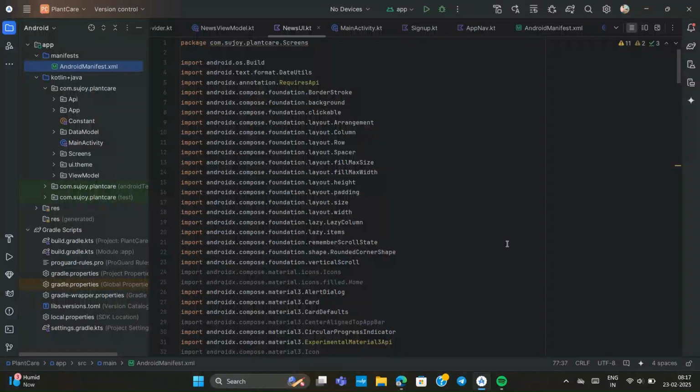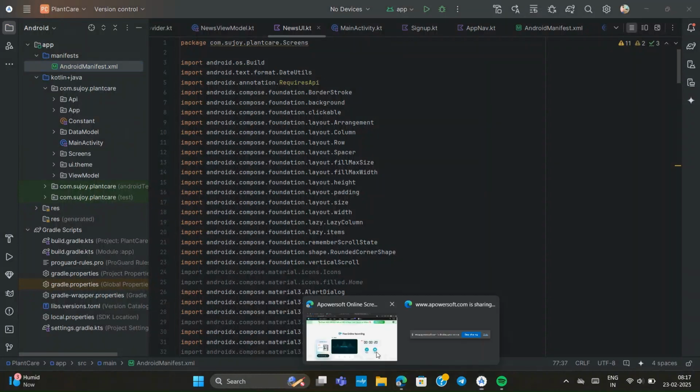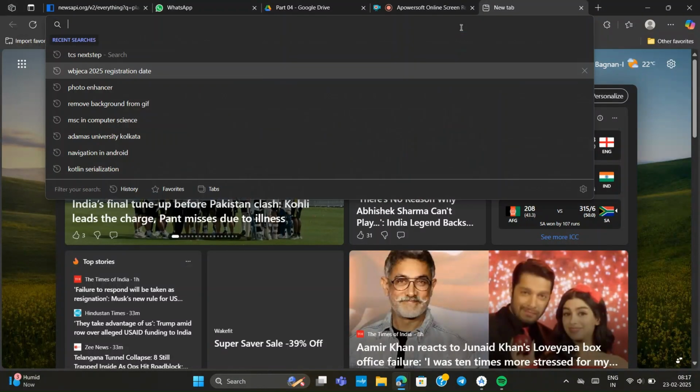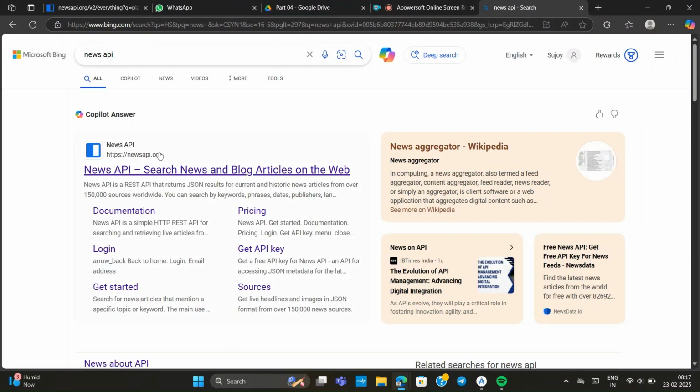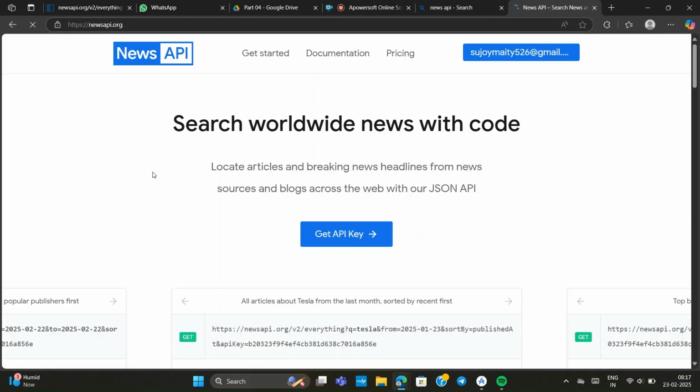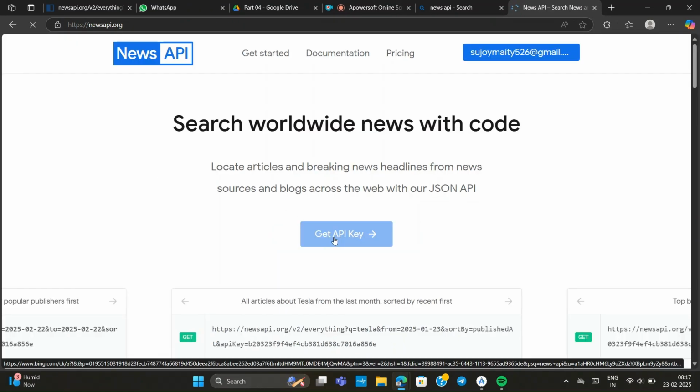So basically in this video today I will implement a news API in our app for showing some plant related news. Okay, so for that you open your Chrome, then you search here news API. Okay, news API, and then you click the first website. Okay, and then get API key. But for me I already have some API key.